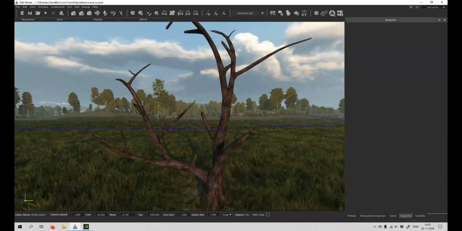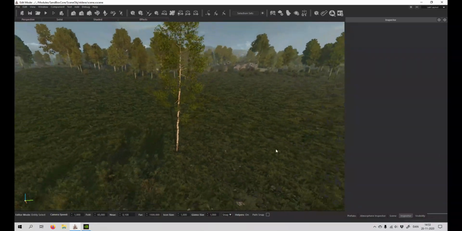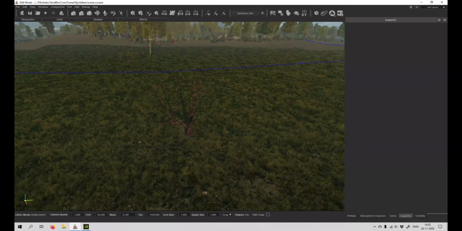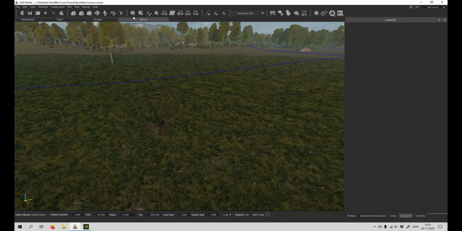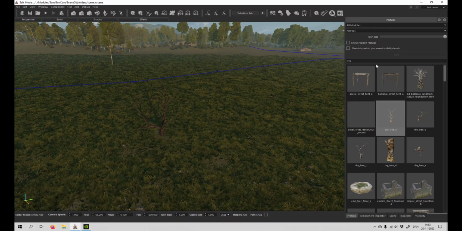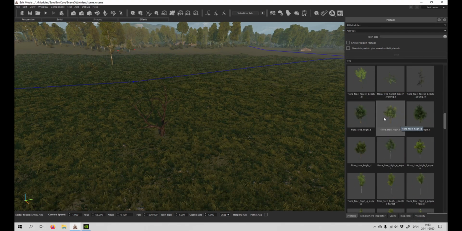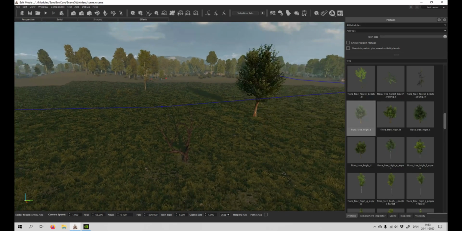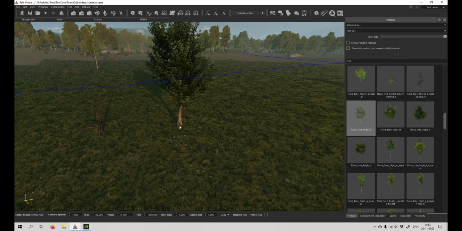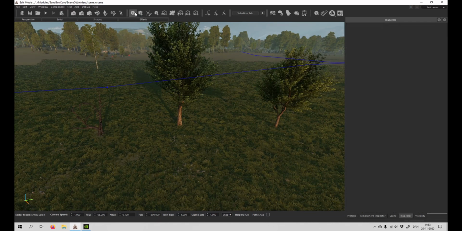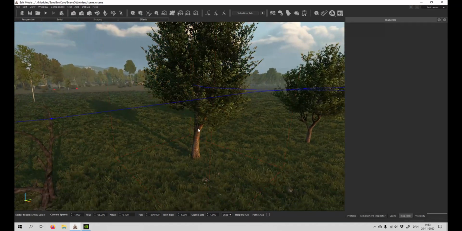But perhaps you want this sort of tree to look more like this. So what you do, you go back and add a tree. Now it's very important that you pick a tree that actually has a winter version. So we will try with two different trees here. So first we have this one.